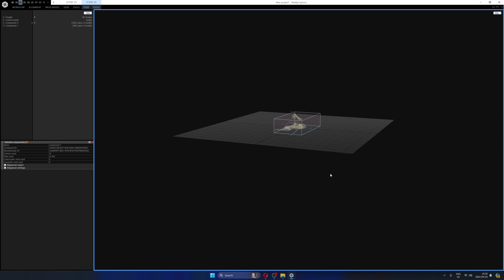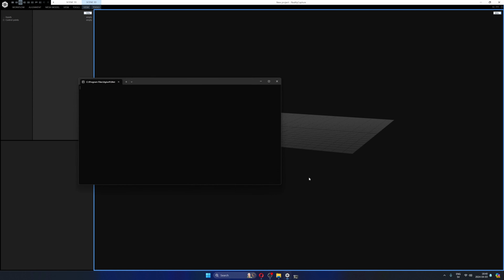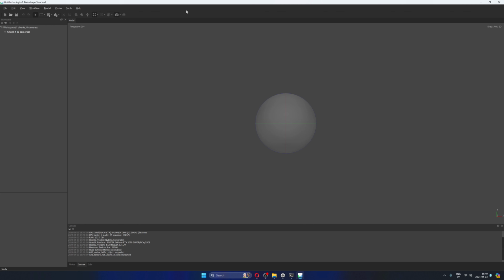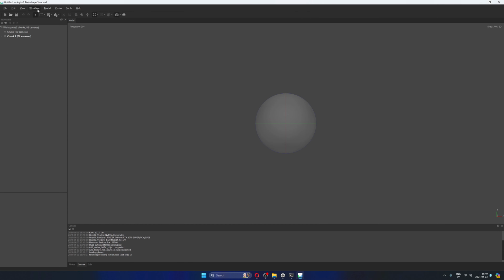Let me create a new file here. Something worth saying is that Agisoft Metashape, in my opinion, is better for working with drone footage. And again, that's just my opinion, right? If we take all of these and try to align these photos, this might take a little bit longer. Agisoft Photoscan tends to be slower than Reality Capture, especially when using large data sets. But in my opinion, it's more flexible.